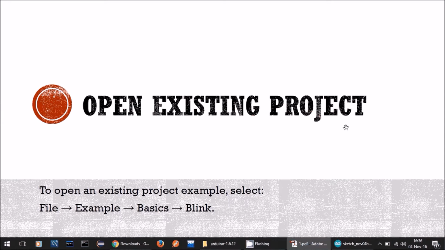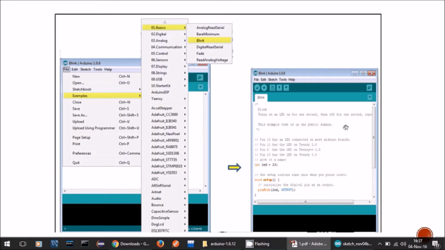If you have written some code already, then you can go with the open option, or if you want to test some pre-existing project, then you can go to file, then examples, then basics, then blink. Here you can see in this picture, it is trying to open the basic blink example for demonstration.